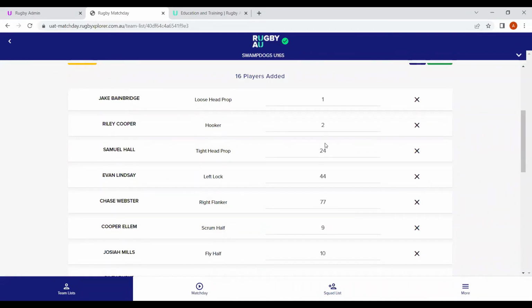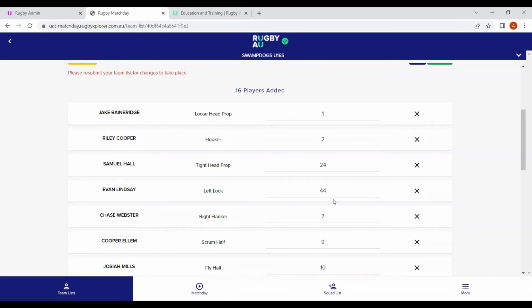We can always change the jersey number. Here we see we've got 77. We might change it back to 7. There are able to be 3 numbers and or letters. So maybe 241. We've lost the number 3 jersey.